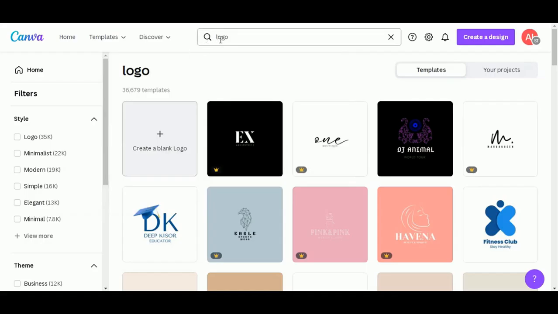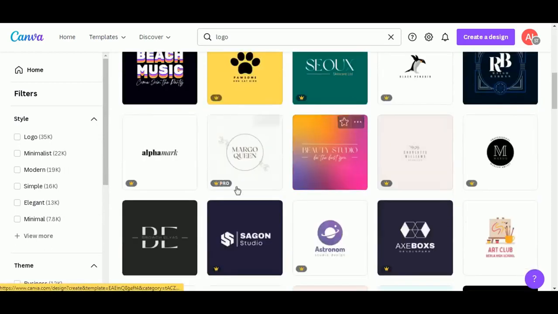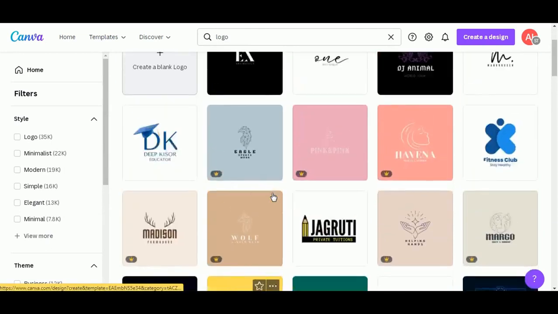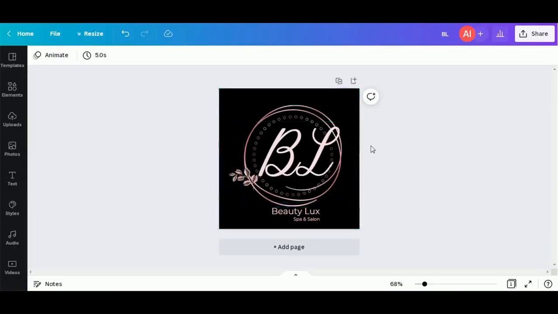Hello friends, today we are going to learn how to create an aesthetic logo using Canva. Type logo in the search box. You will get many ready-to-use options here, but I am going to make the logo from scratch, so click on Create a Blank Logo. Today we are going to learn how to make this aesthetic logo.